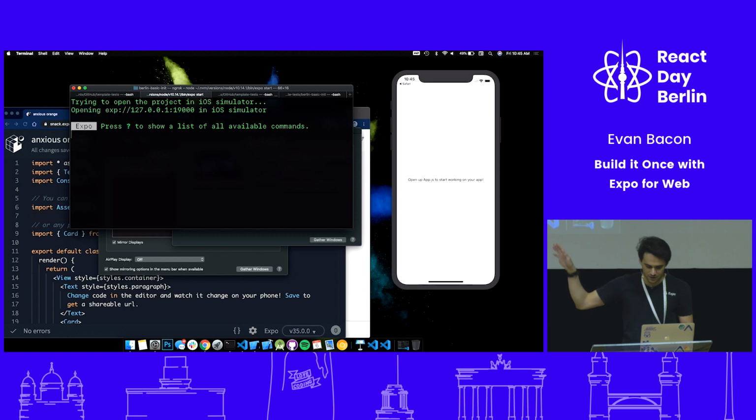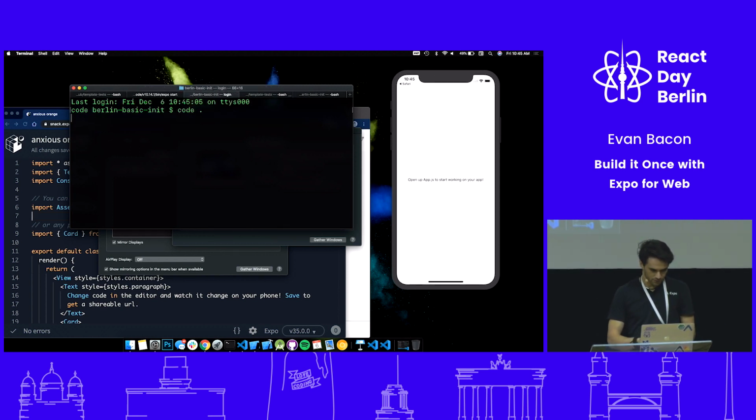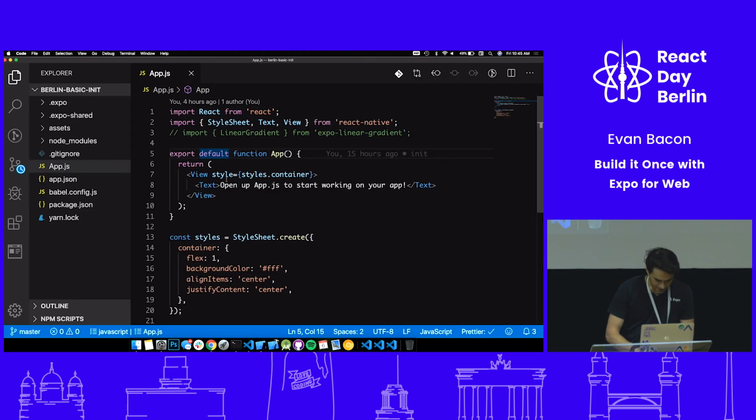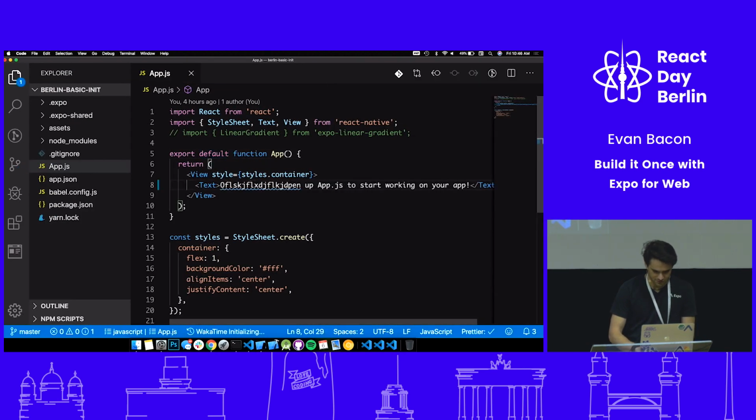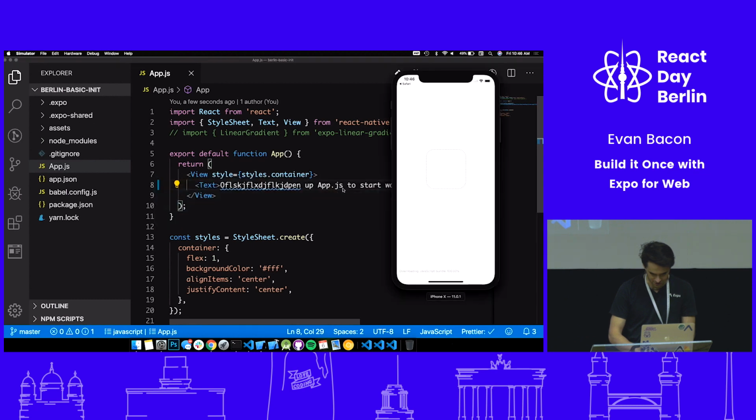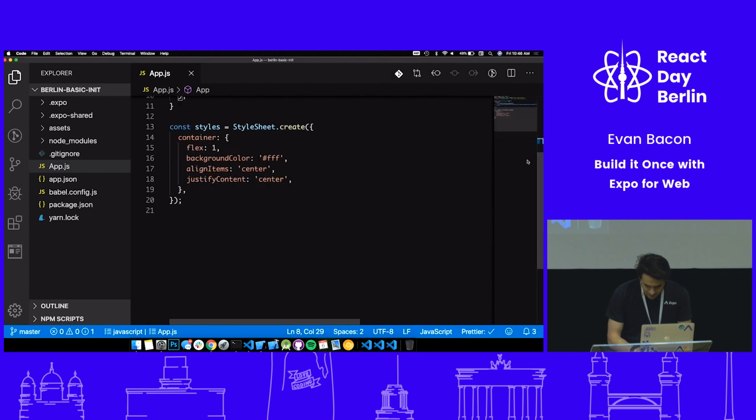We're running the project now on the simulator. We can run it on a device as well. Just going to open up the code for this really quickly. And I can make a bunch of really profound changes to this code and watch it update live like that, right? So it's pretty cool.